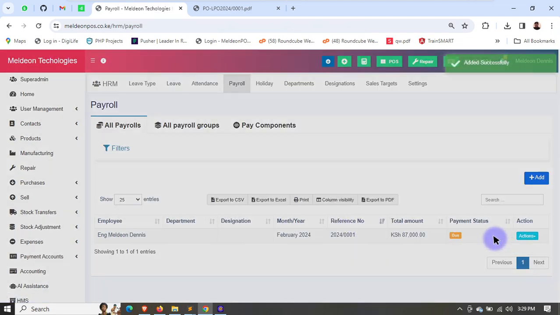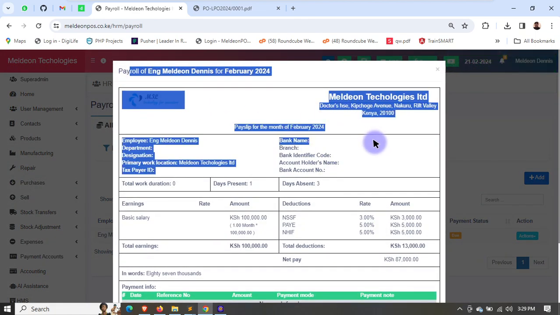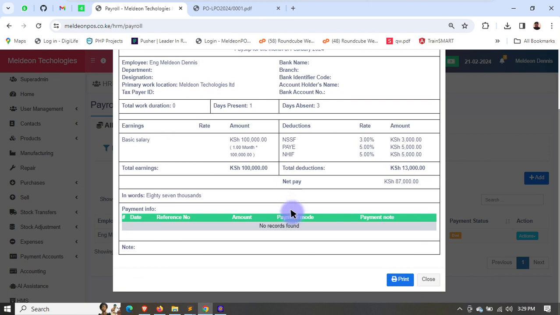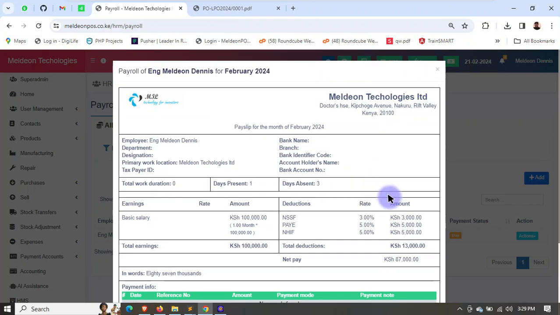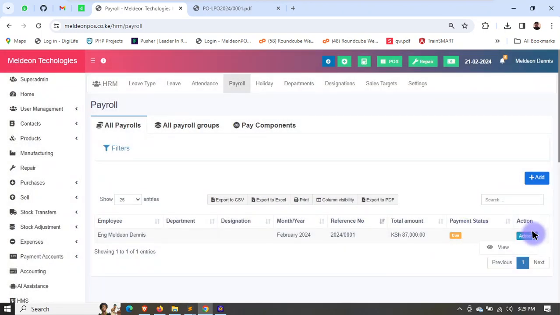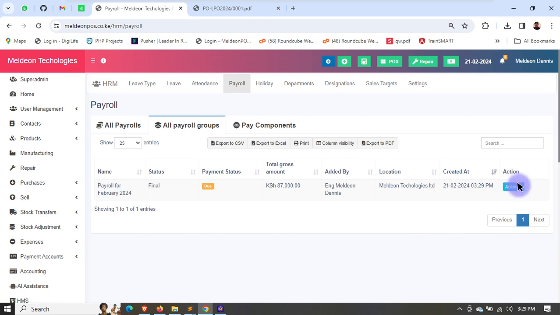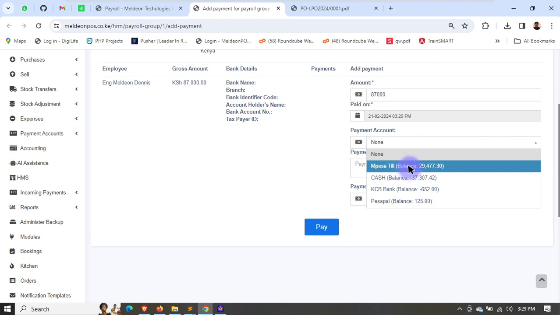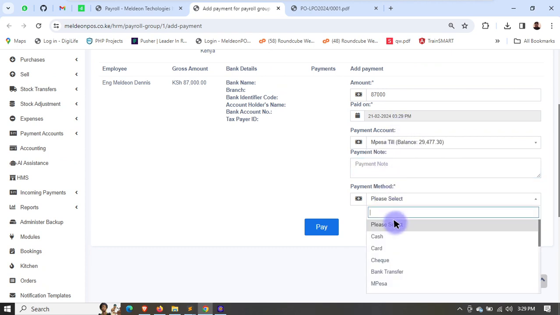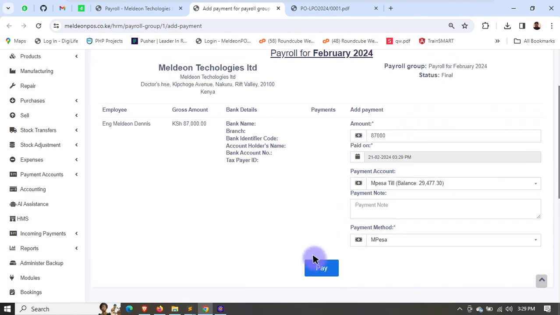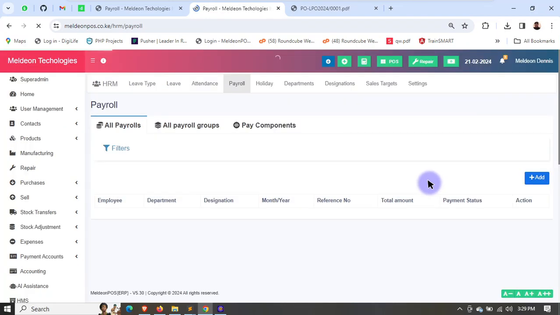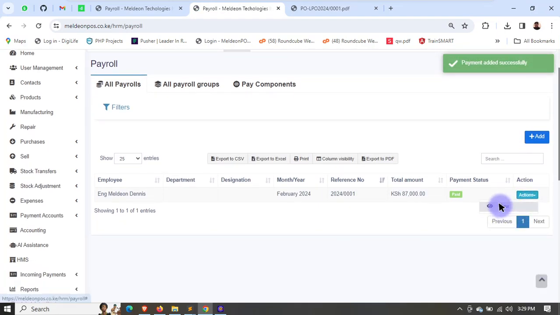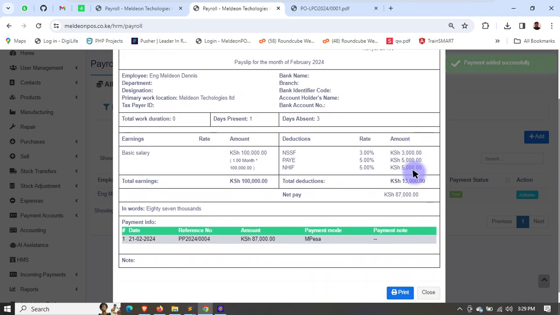As you can see, I can have a quick overview of that payroll. It will look something like that. This is our pay slip. We can proceed under payroll and now make payment for this particular person. We are paying him from this account. Payment method is M-Pesa as well. You can proceed and pay, and we can print the pay slip. You have your pay slip now.